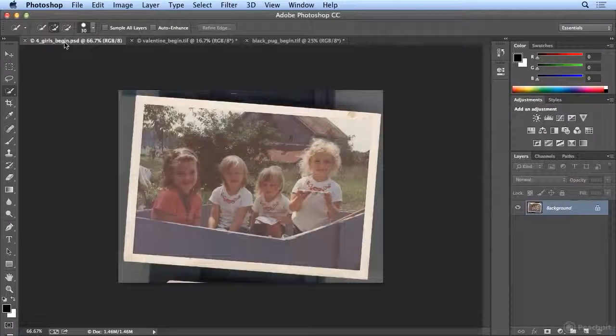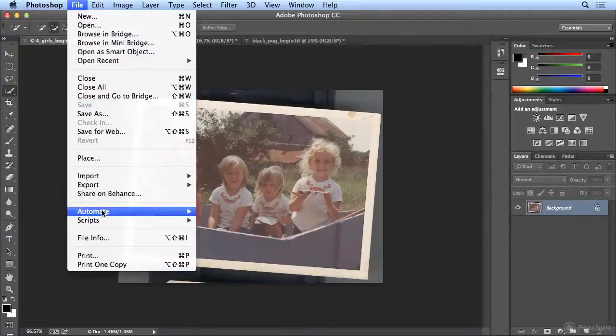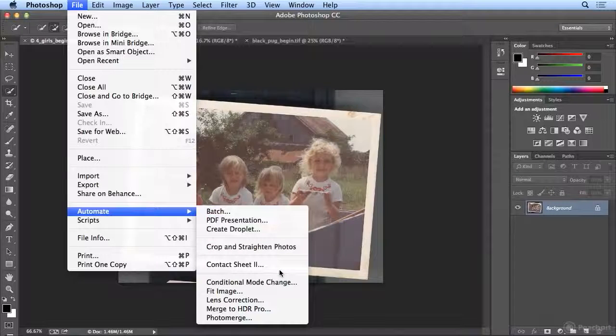The last way to crop is an automated way. And you might say, Kelly, why didn't you show me that first? Well, I wanted you to see the way most people use, and then I wanted you to see the fast and easy way so you appreciate it. So looking at this image, it was placed crooked on a scanning bed. So I will choose File, Automate, Crop, and Straighten Photos.